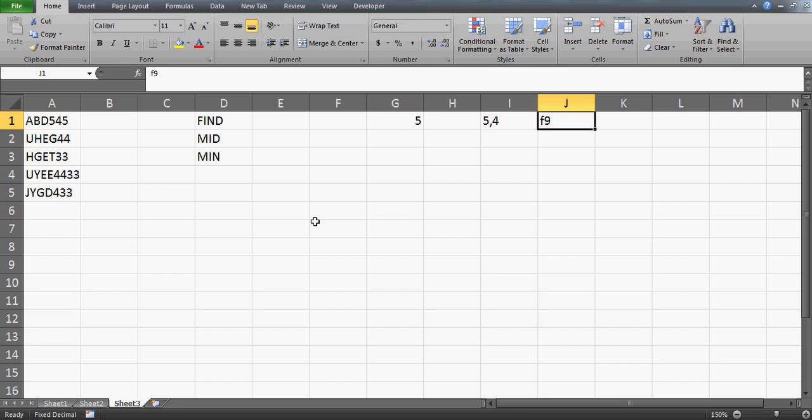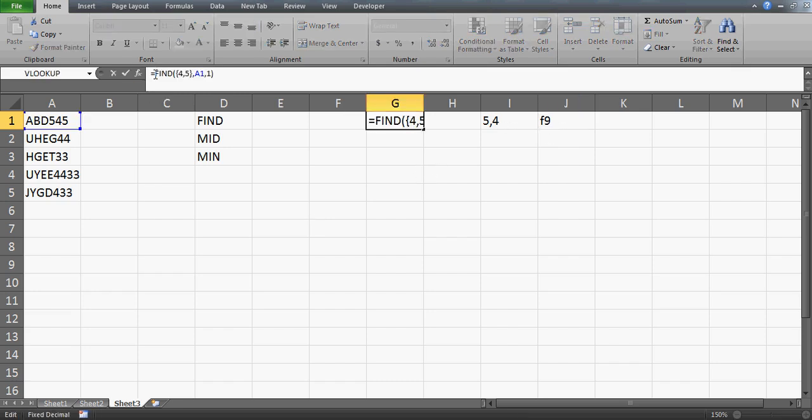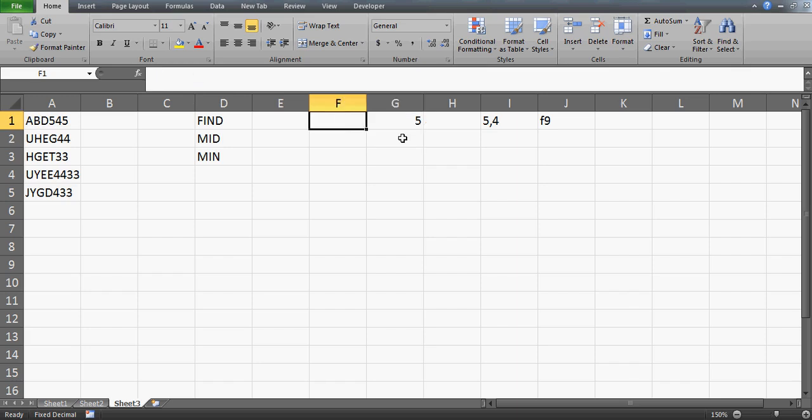So F9 is the key we use in order to see the values. Like in this case, I'm going to press F9 so I can see exactly what the output of this formula is. I'm getting here 5 and 4 because the position of 4 is the 5th, and the position of this value 5 is going to be 4, right?